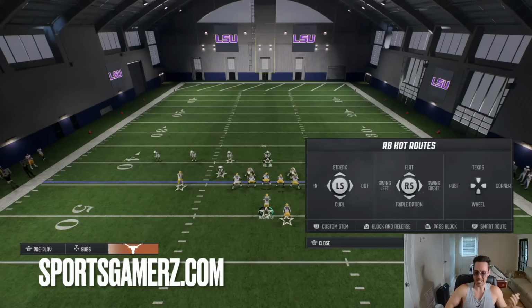Now, the running back, not much has really changed here. Really the main things you're still going to look at are flats, wheels, corners, post, Texas, but big changes to the receivers and tight ends.